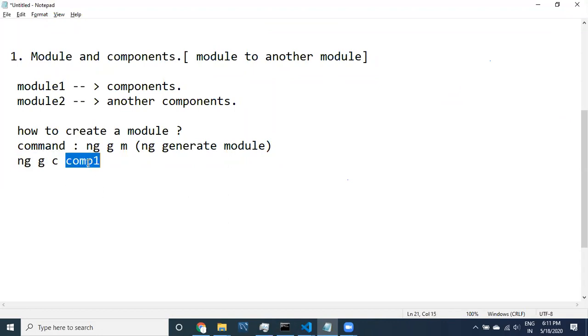Because this component needs to be created inside a different module. If you execute this command, what happens? The component is going to be created, but where? By default, it is going to be created in the app module. But here we need to generate the component where I would like to use it. I would like to create this component in a separate module.